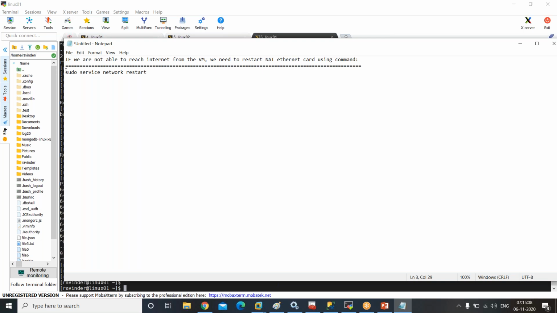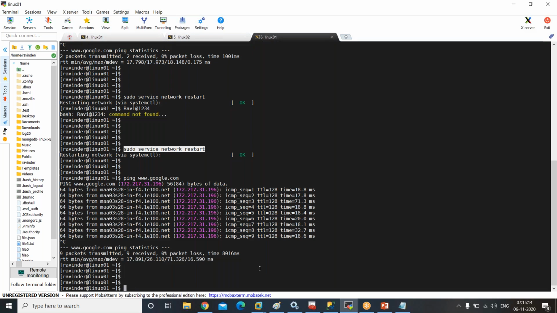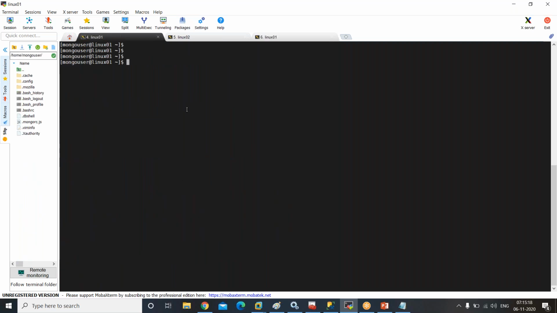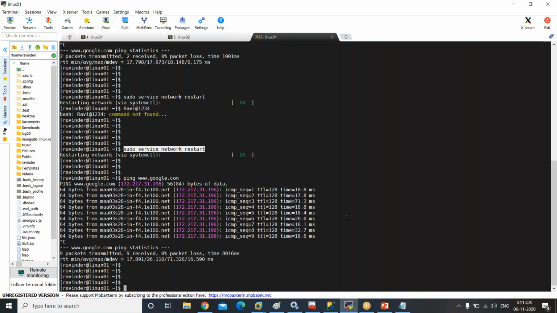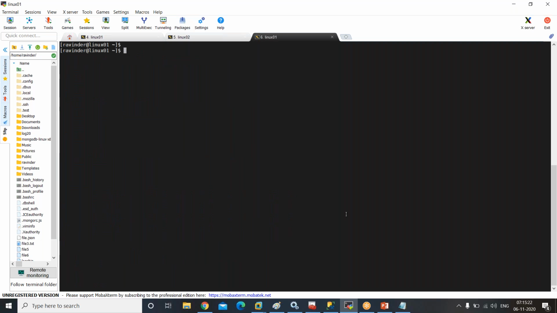Okay, you just run this command. It will do the Ethernet restart. I'll share a few commands anyway. So now I'm going to download it. It is going to work. So I can download using this user now. Anyway, this user, Ravinder. So let's clear the screen.